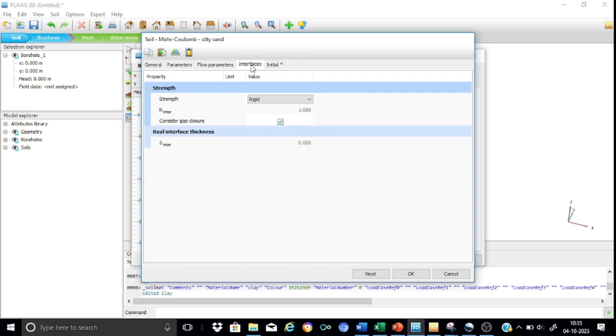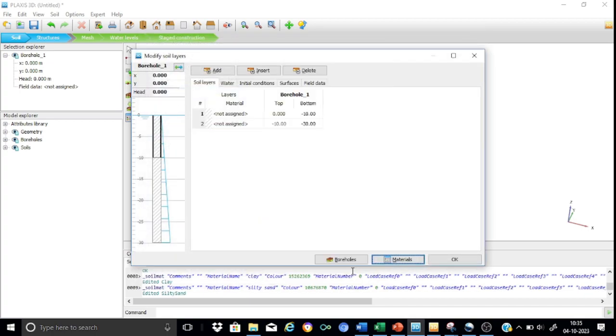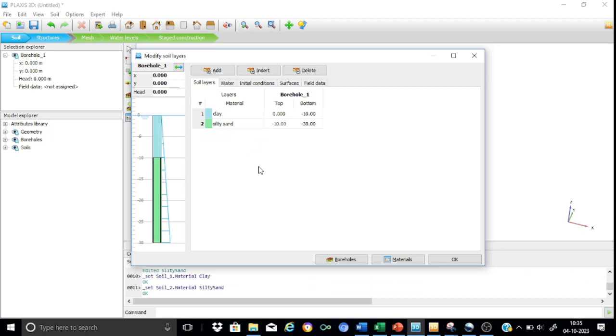Now let us as usual proceed for the interface. We'll give a manual method of defining the R inter, and in this case we'll define it as 0.90. This means that we have completed the properties of both the strata. So we can straight away select this. So we'll adjust the top strata, we have got the clay that is defined, and at the bottom strata we have got the silty sand, so that's also defined.